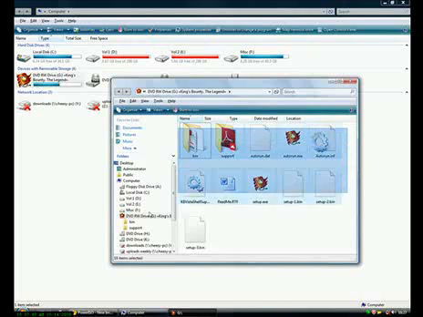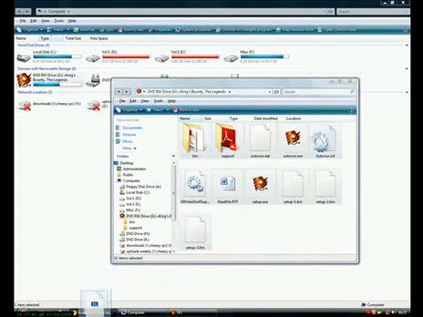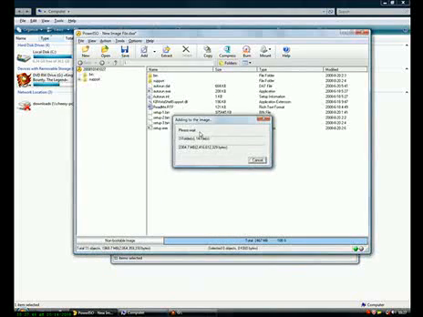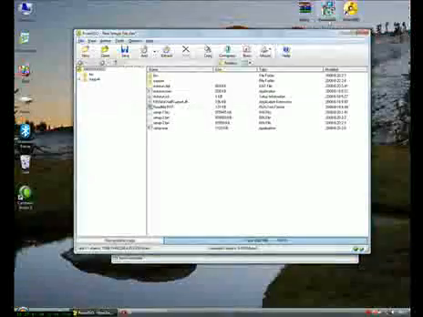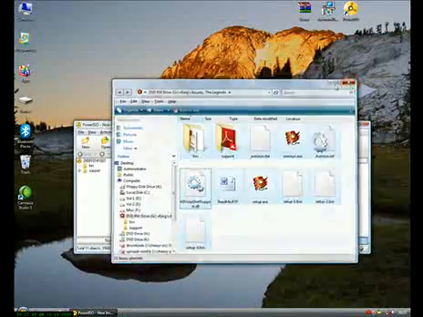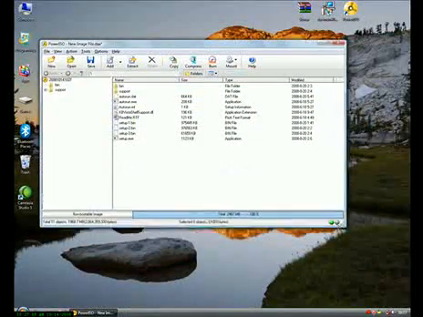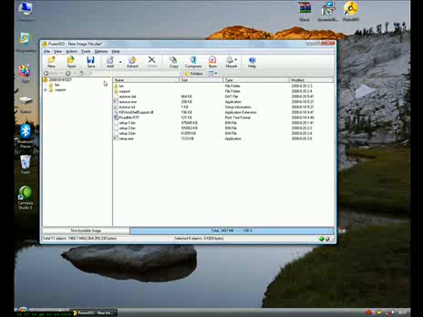I'm just going to select all the files. I'm going to drag it to my PowerISO window and drop it in here. So you can see it's all collecting. And close that. Okay, so here you go. This is what is on the disk now. We now have it backed up.